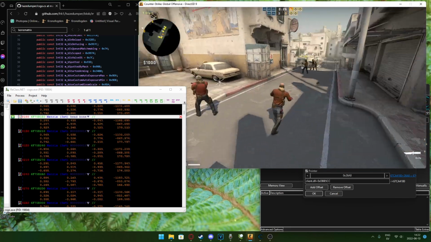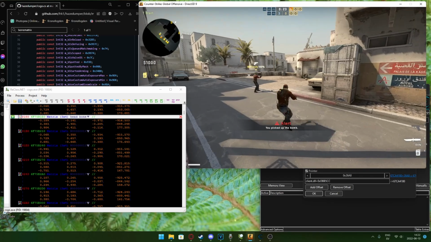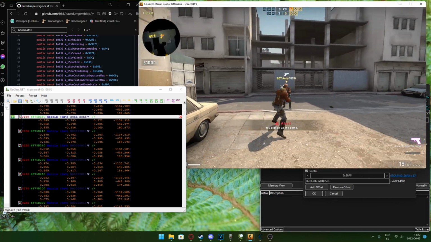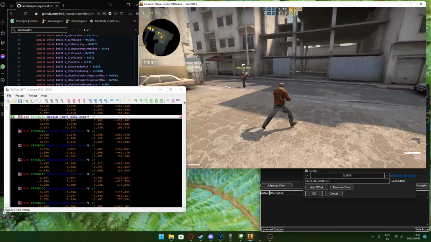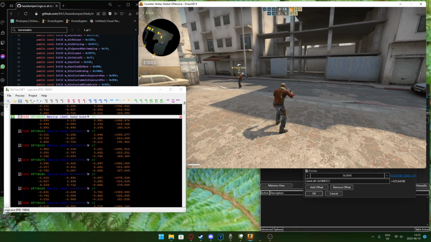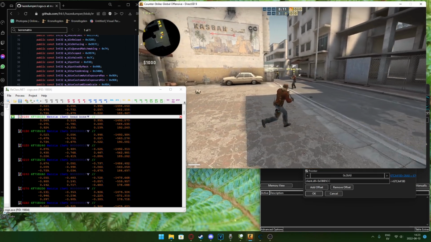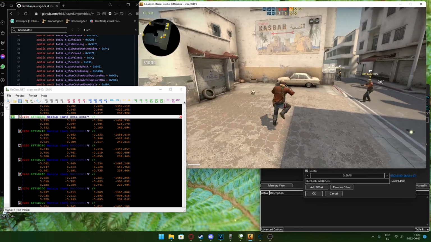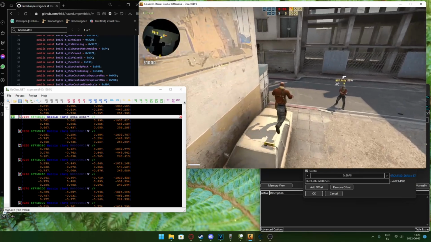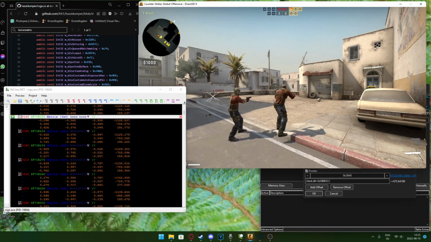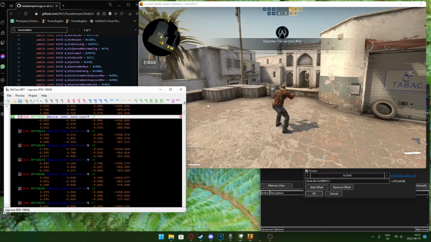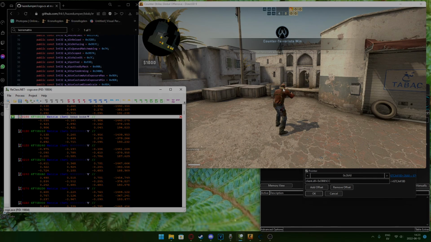So I think we can say that we have found a way to get to the head position all of the time, which is to go into the entity's bone matrix, and from the bone matrix go to the head bone, which is the 8th bone, or bone ID 8, and select the X, Y, Z coordinates there. So with this information, we will head into our C# project.